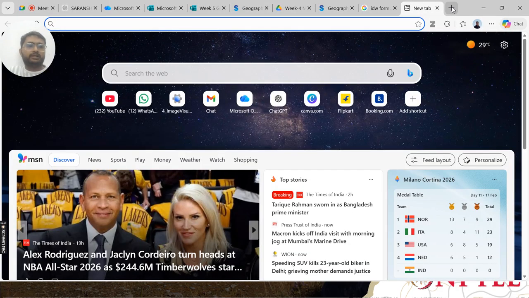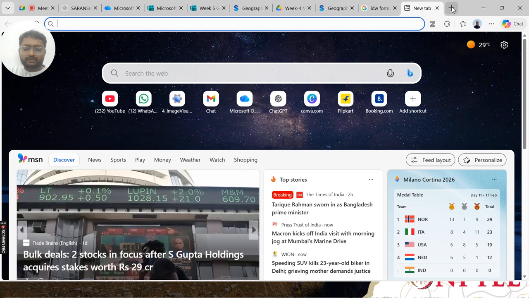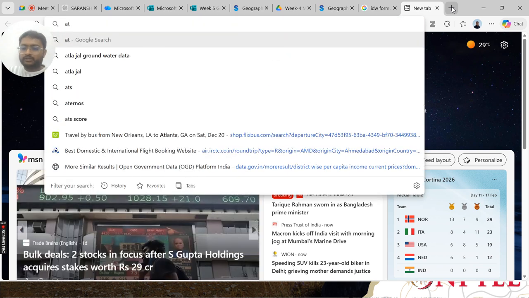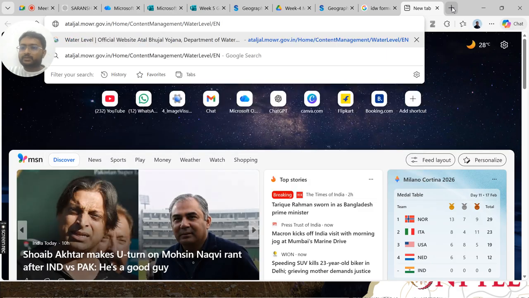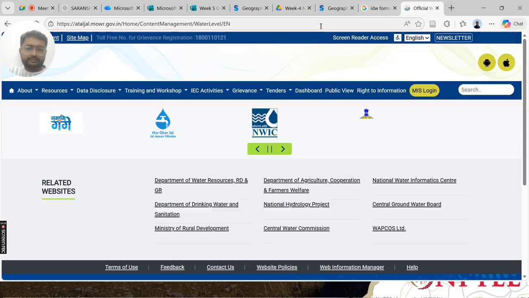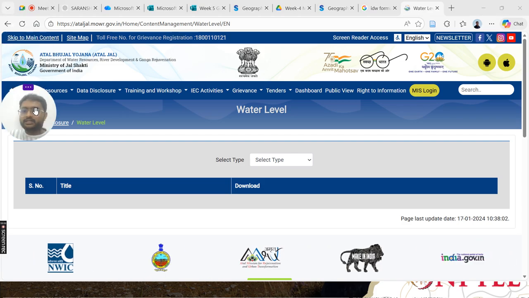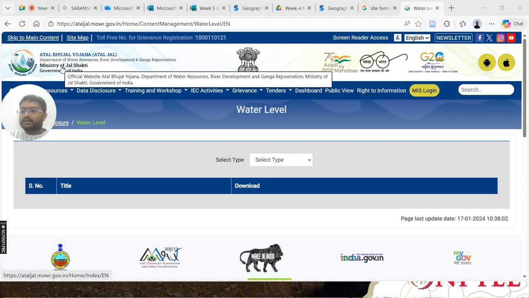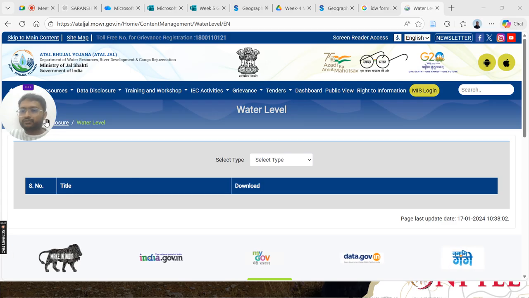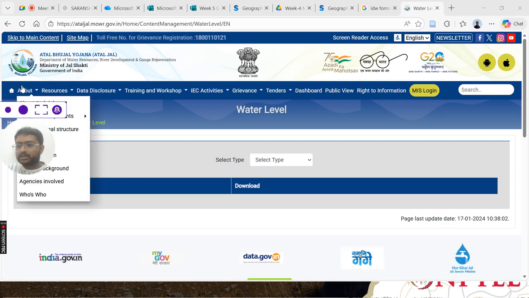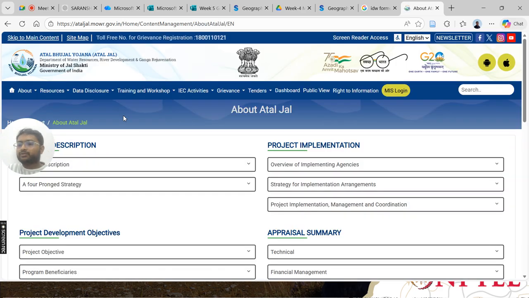Now today we will learn about interpolation. For that we will use groundwater level data sets. There is one site known as Atal Bhujal Yojana, from the Department of Water Resources, River Development and Ganga Rejuvenation, Ministry of Jal Shakti. I'll just show you what they do first of all.